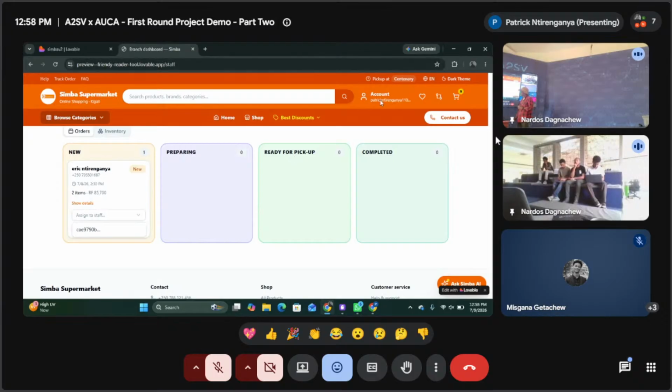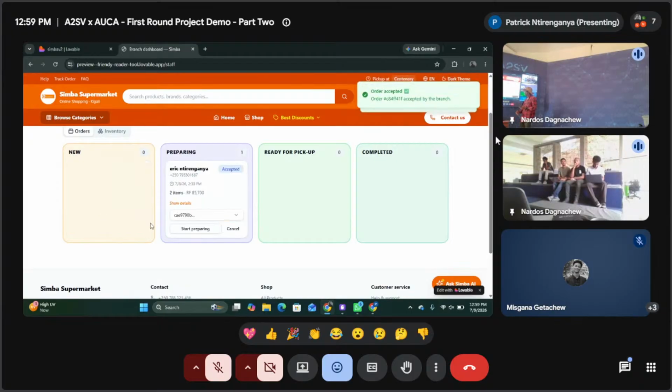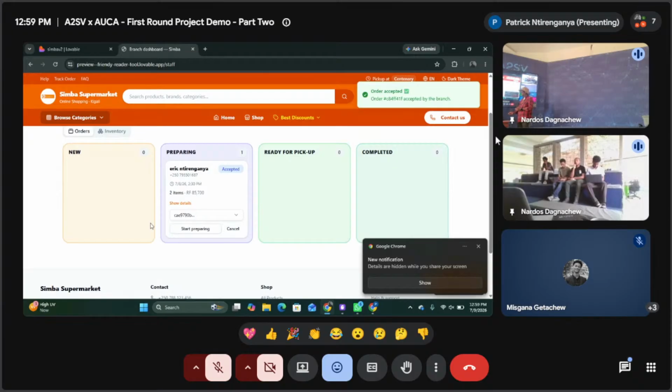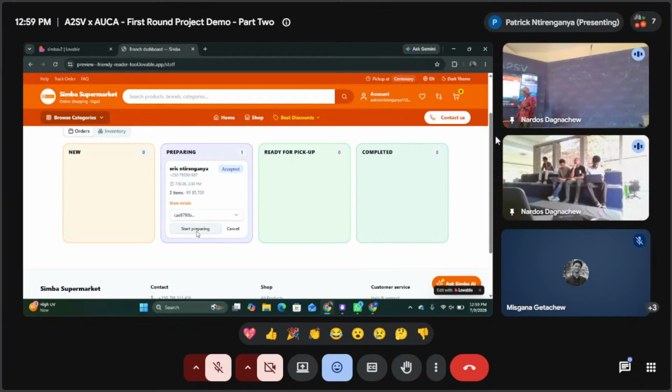Here is another part for the admin, which has some permissions or responsibilities based on the role those persons play in the system. Here you can update the order: if it's new, if there's someone responsible for it, they are preparing it, it's ready for pickup, and even when it is completed. The customer gets a notification to be aware that the order is almost done, so the things are ready for pickup.